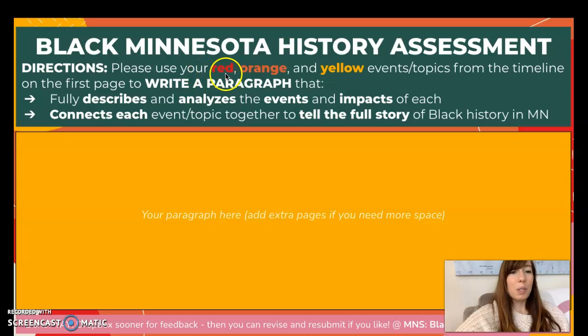Directions: please use your red, orange, and yellow events or topics from the timeline on the first page to write a paragraph that fully describes and analyzes the events and impacts of each and connects each event topic together to tell the full story of Black history in Minnesota. Your paragraph goes here. Add extra pages if you need more space.